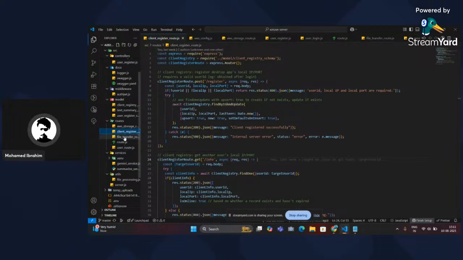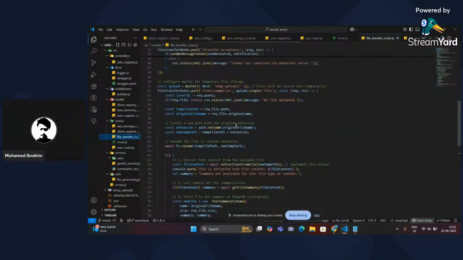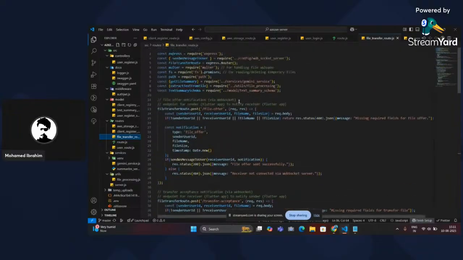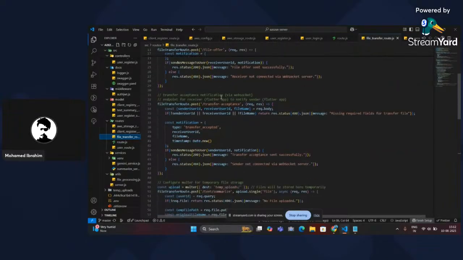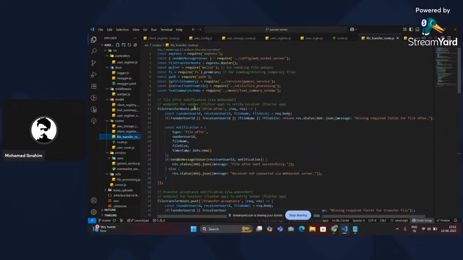And for the file transfer between those devices, we have three kinds of endpoints. One is the file offer and the file offer acceptance. One device is going to offer the file or any kind of data, and the other device is going to accept the offer. So we have two kinds of endpoints for this: the transfer acceptance and file offer.